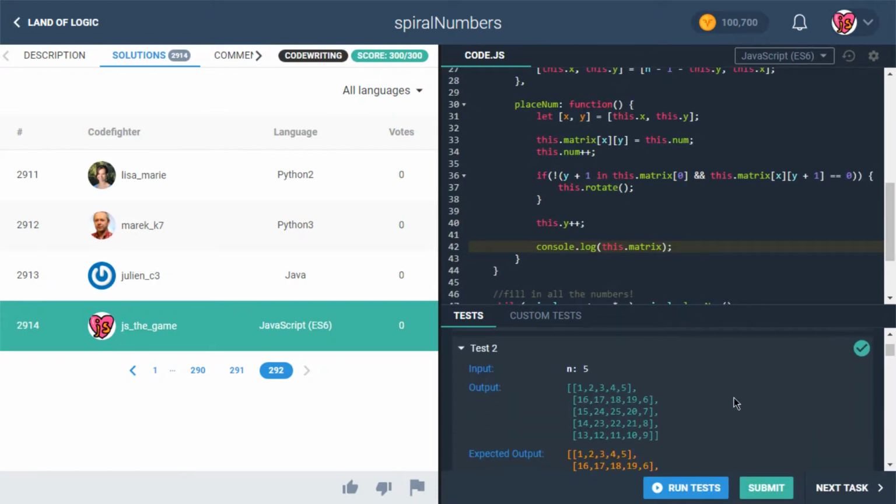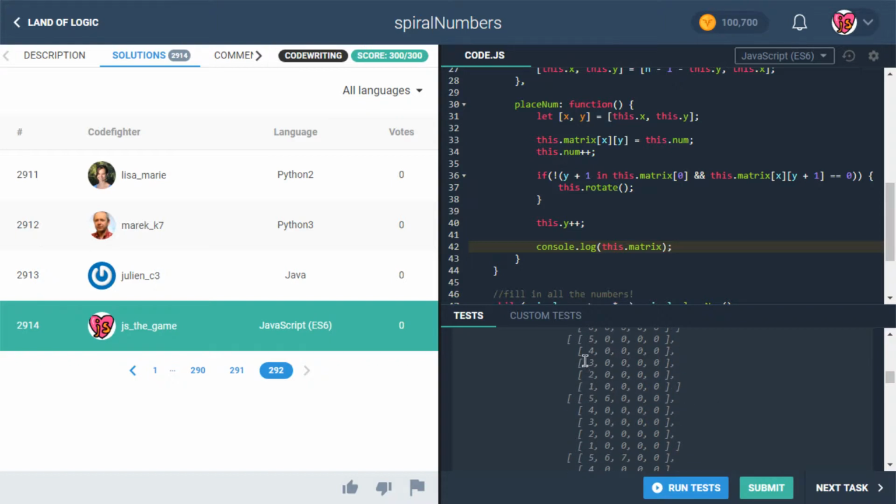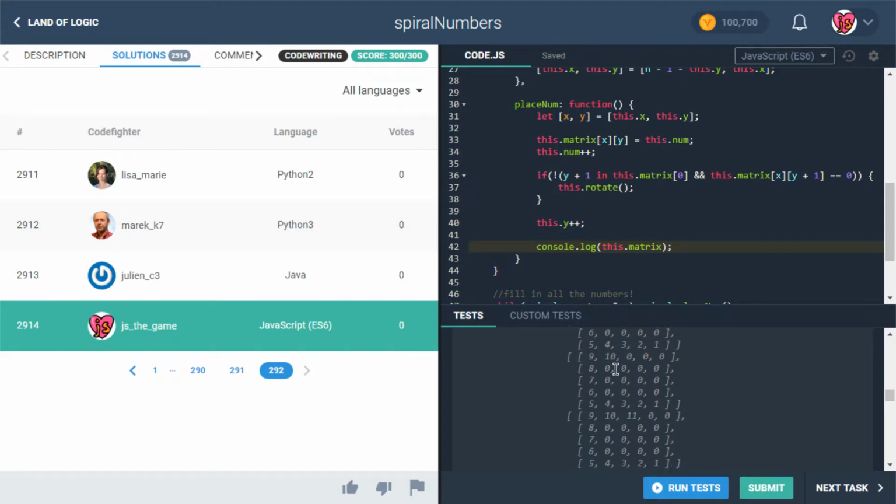If we take a look at this, we find it starts with the 1, and then we get the 2 in there, and then we get the 3 in there, then the 4, and then the 5, and it rotates because it's hit the end there. And then we get the 6, the 7, the 8, the 9, and it rotates. And the 10, the 11, the 12, the 13, it rotates.